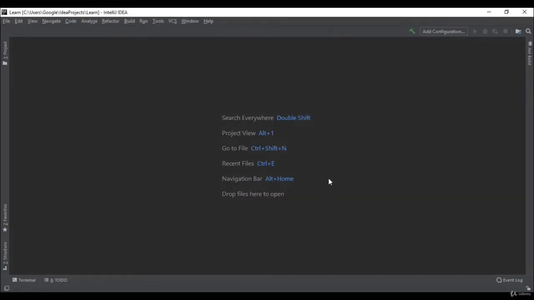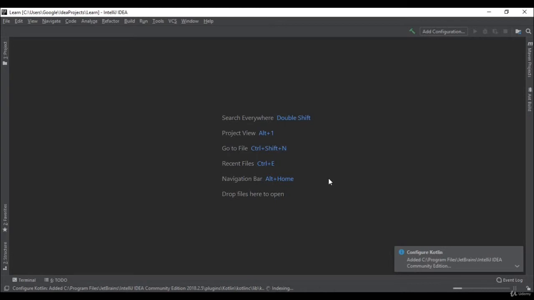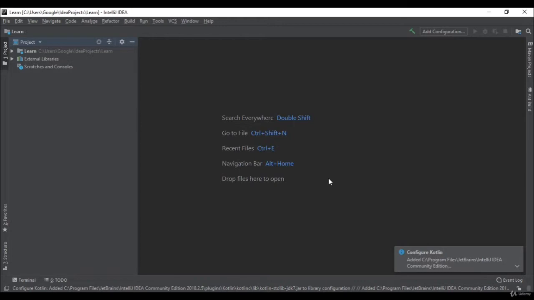I'm gonna click next. As you can see guys, it just took a second for this project to build, and we are gonna see everything in action. So as you can see guys, here we have the interface of IntelliJ.